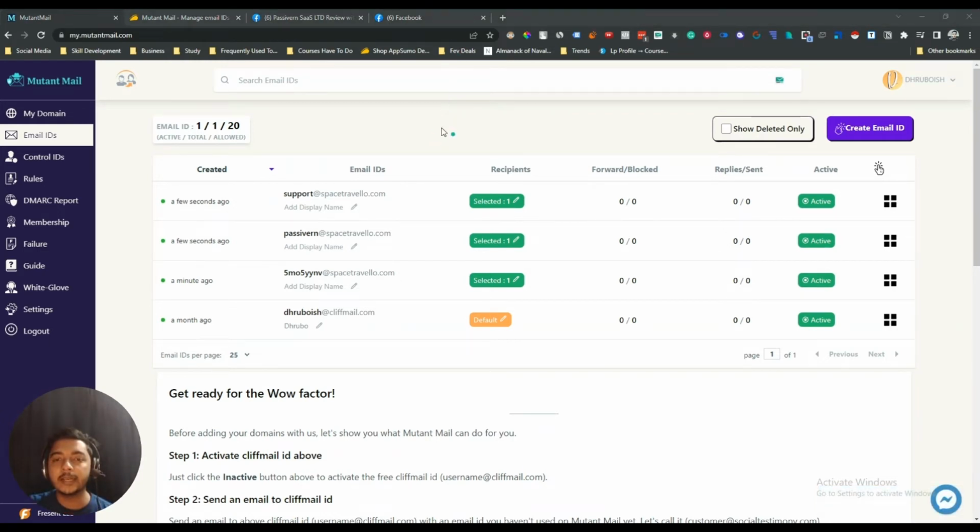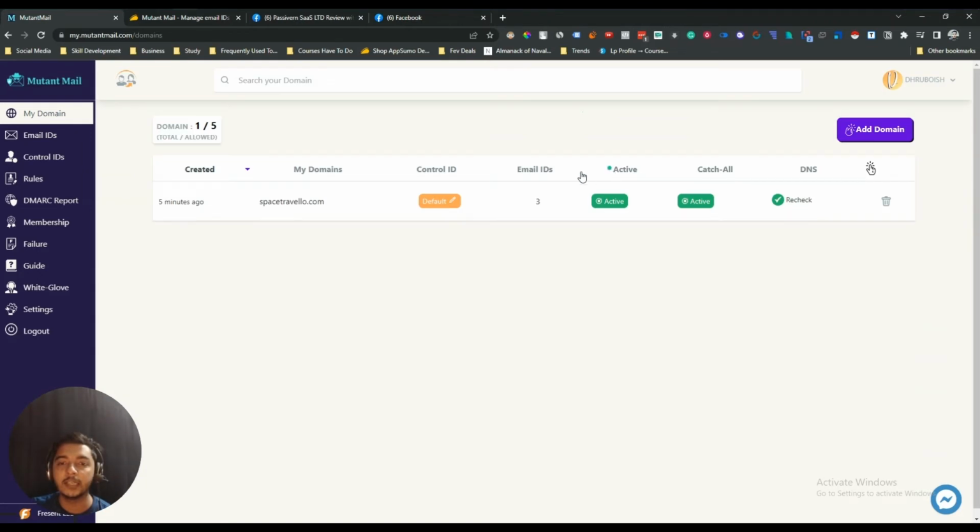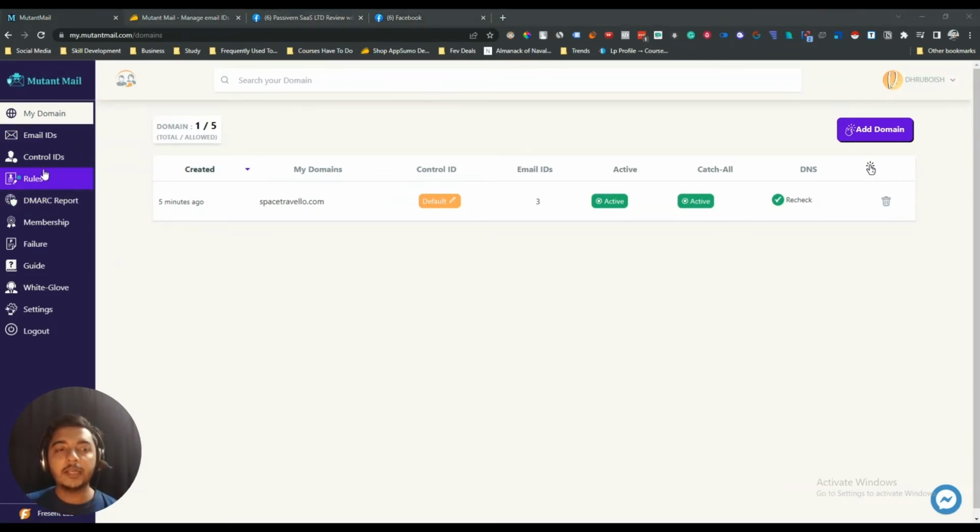I hope you get the idea, guys, how you can create your email address here, and you have to use your own domain. I'm talking about this again and again. You cannot control your Gmail accounts by using this Mutant Mail because you don't have access to gmail.com, right? So how can we add this domain by using these records if you don't have access to the DNS settings? So these are the things, guys. In this way, you have to add your domain and then you have to add your email IDs. After that, they have control IDs.